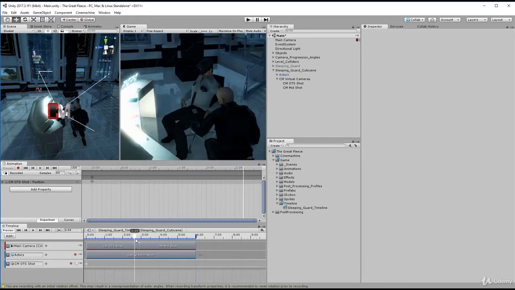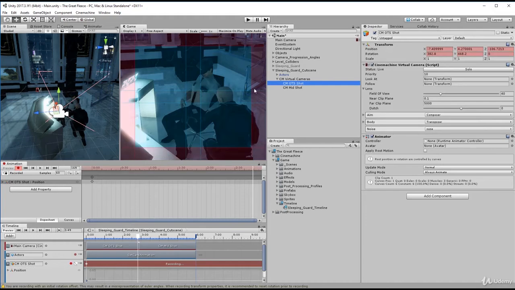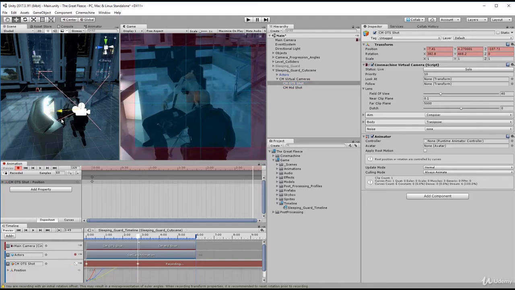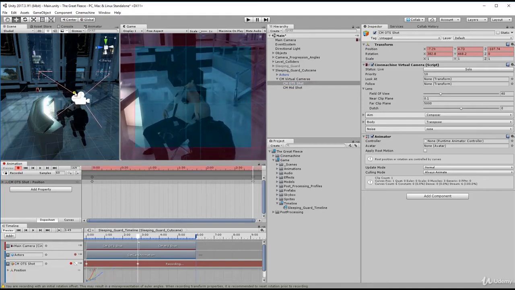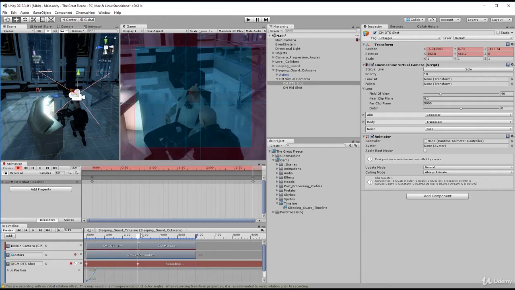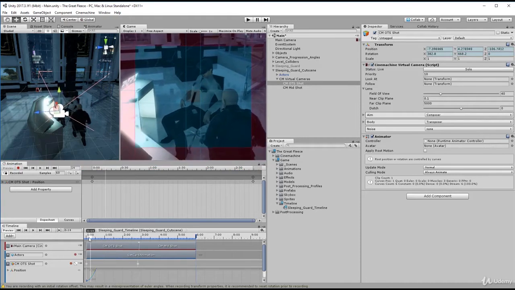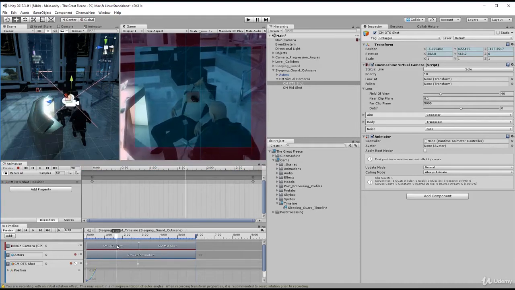I'm going to select where I need to do this, where I need to end this animation, which is right here. I'm going to re-record, and I'm going to select the Cinemachine over the shoulder shot, and I'm going to move it over, going to move it up, and I'm going to bring it closer. And let's see how that looks. I'll stop recording. And that looks a lot better, I think.